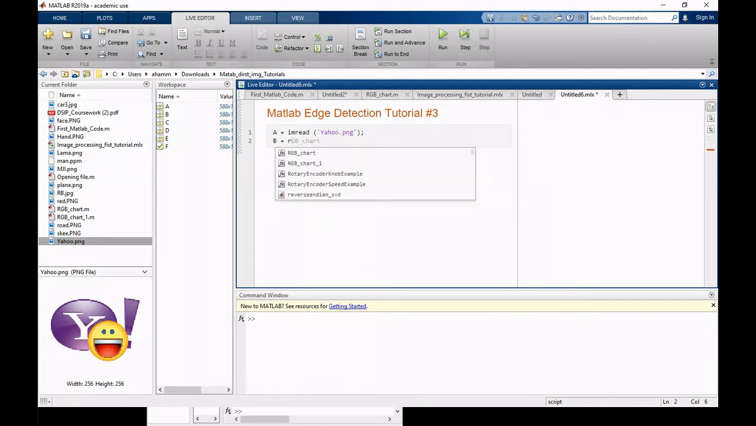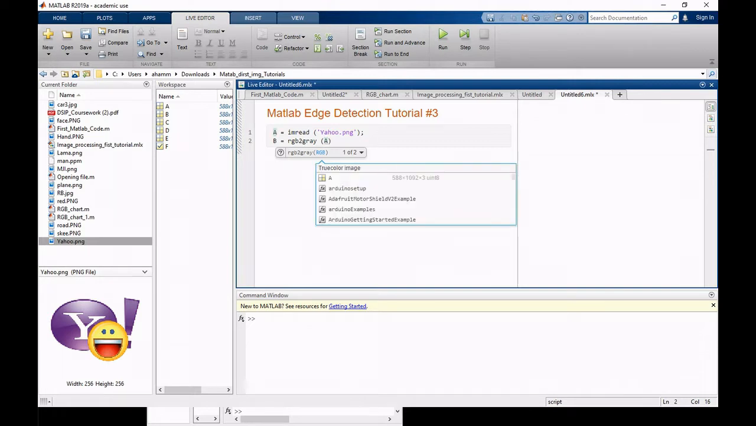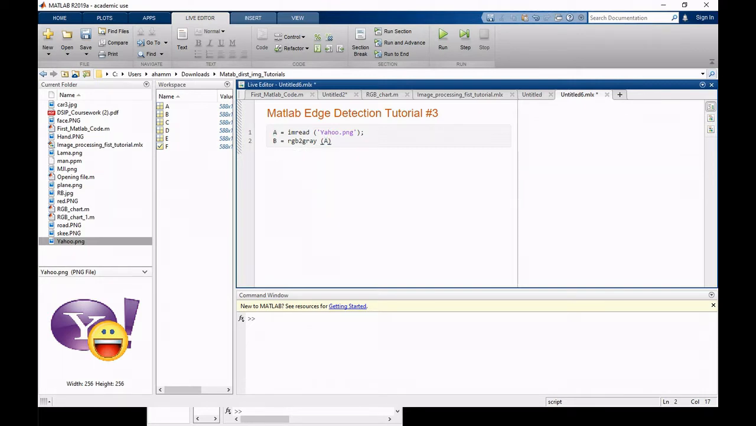The command is rgb2gray. As you can see, it's been highlighting there, so just click it. So which file do I want to convert to grayscale? This variable a, which is the yahoo.png image assigned to, again semicolon.